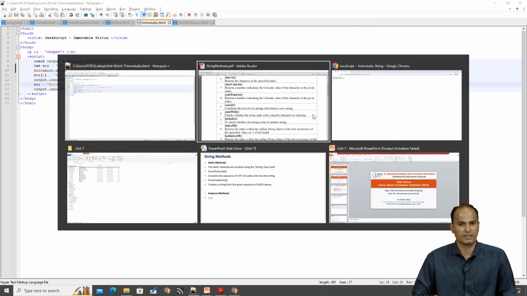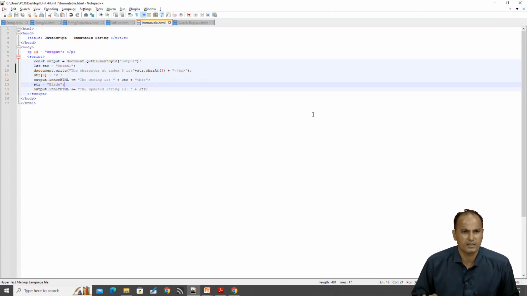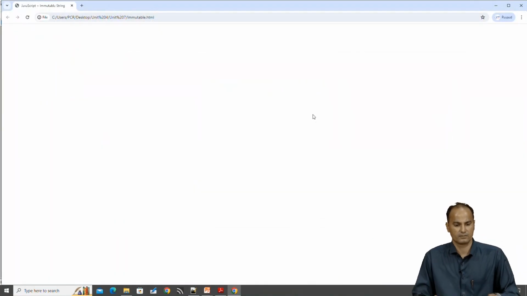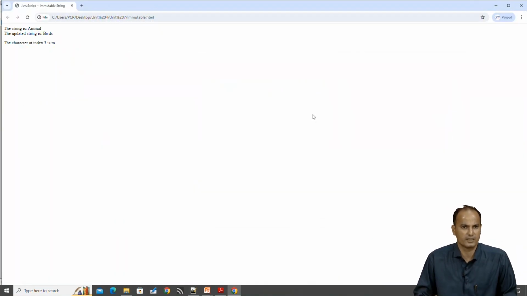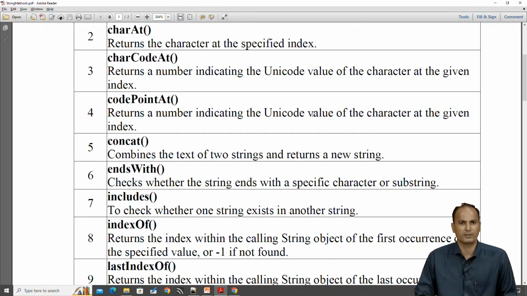Now let's run it again and see what happens. Something went wrong. Let's check. Okay, the spelling of document is wrong. Now it's fine. See here, the string is animal, and the character at index 3 is m. So this way we can get a particular character at a specified index using the charAt method.